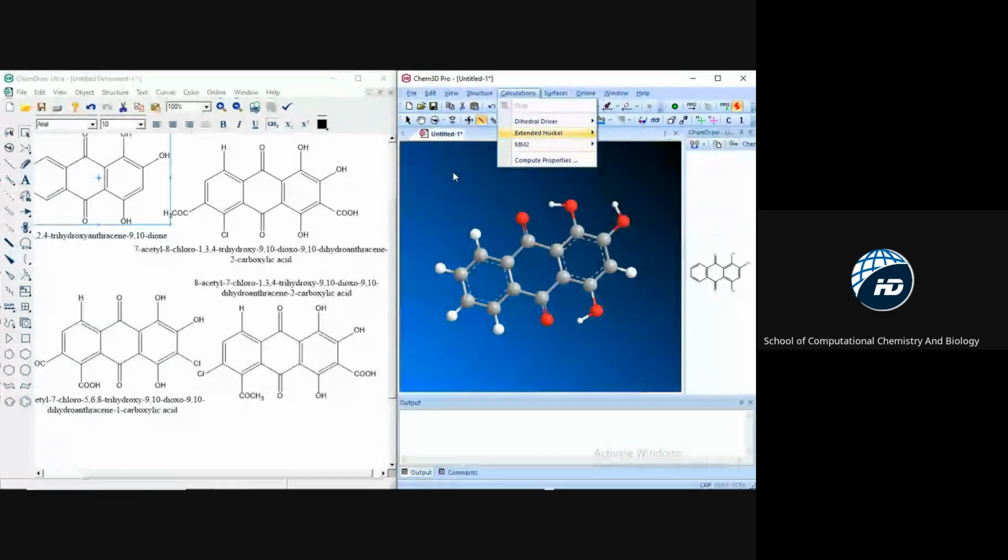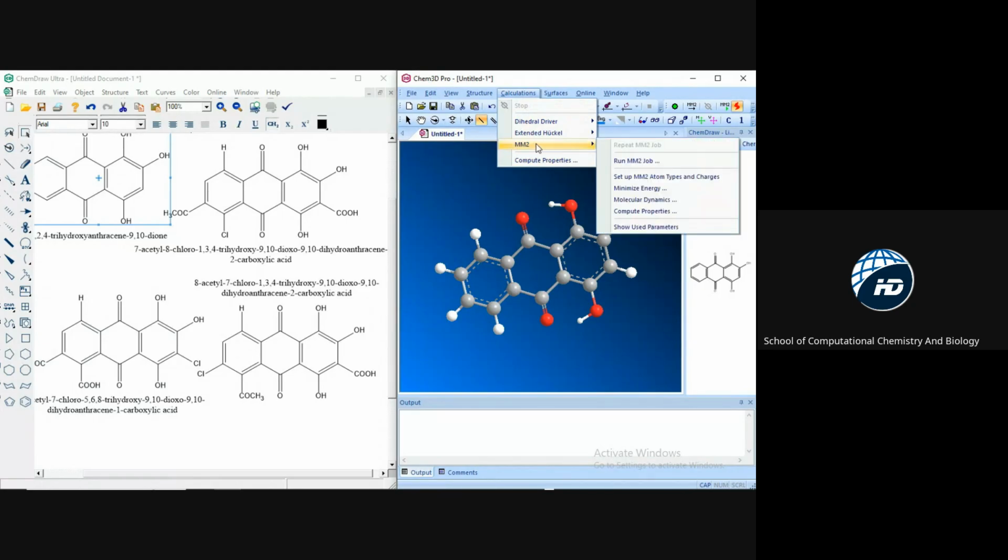That is the optimization. You adjust the geometry to see that the spatial arrangement is in order. So once you click on calculation, you come down to MM2. Then on MM2, you see minimize energy. You click on that minimize energy.